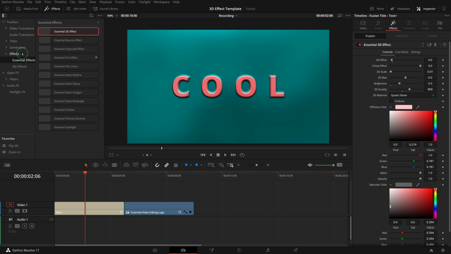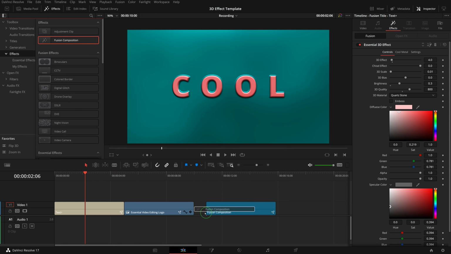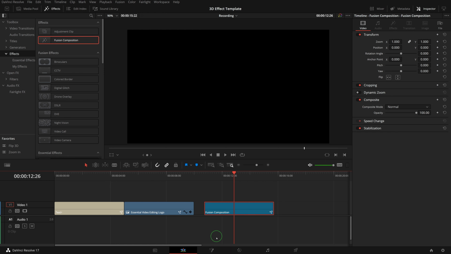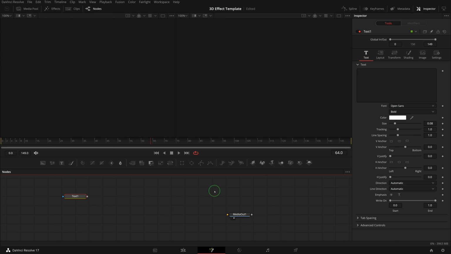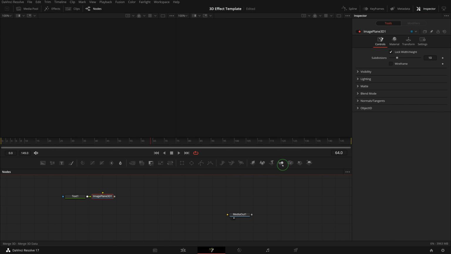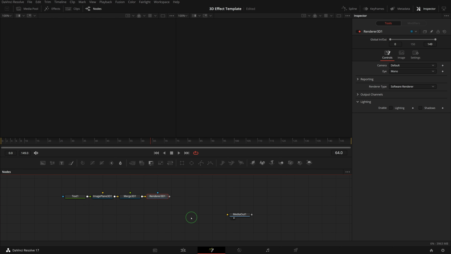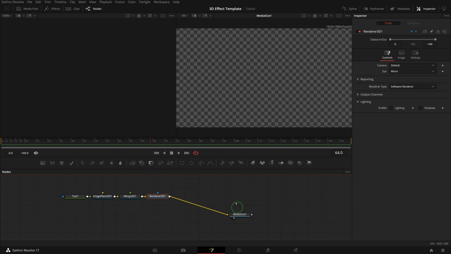Add a Fusion composition to the timeline and open it in the Fusion page. From the toolbar, add a text node, image plane 3D node, merge 3D node, and a render 3D node to the editor. String them together and connect to the MediaOut node. We now have a basic 3D scene composition in place.